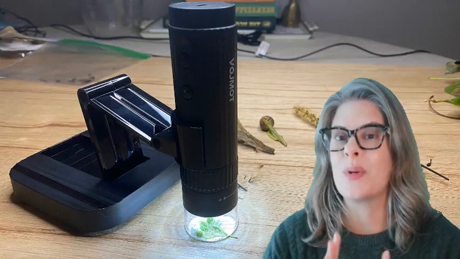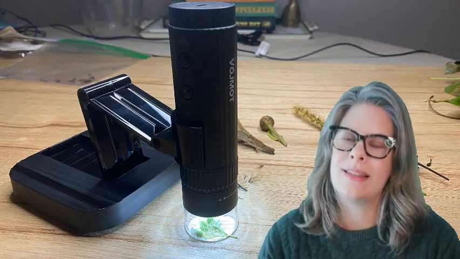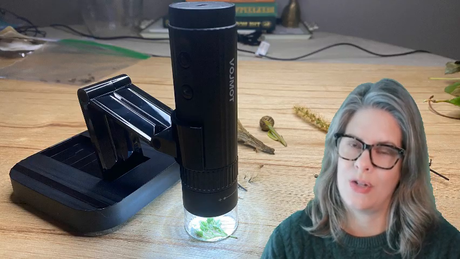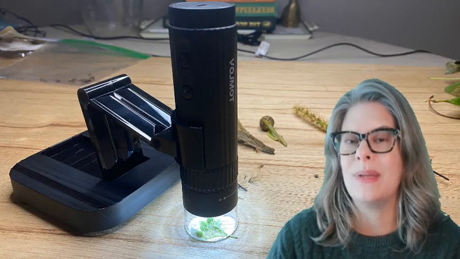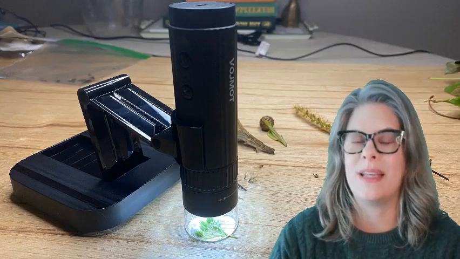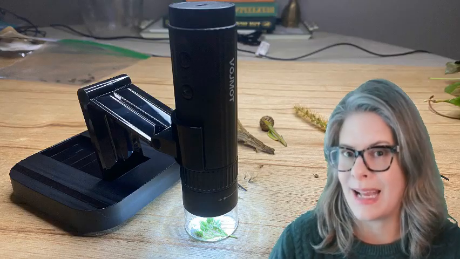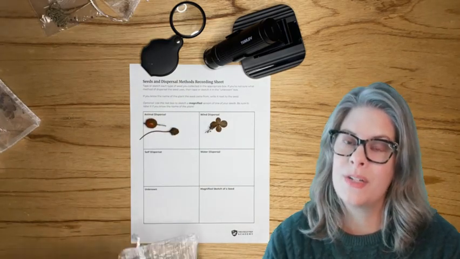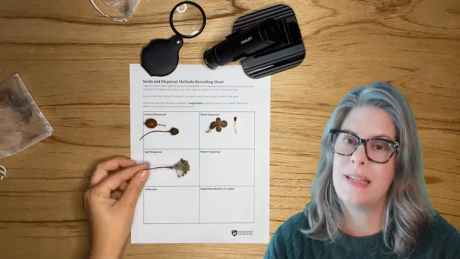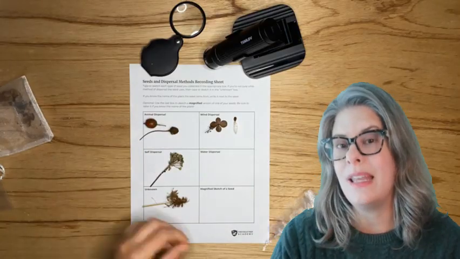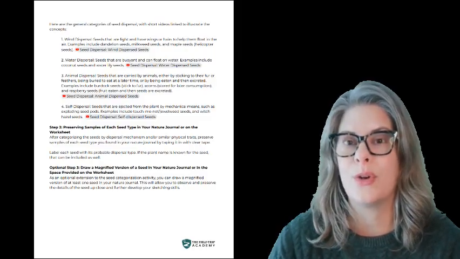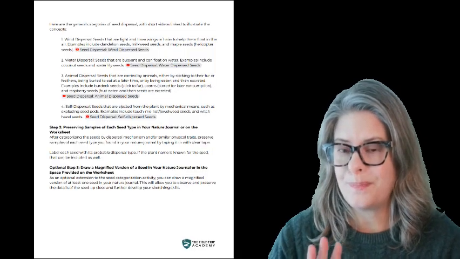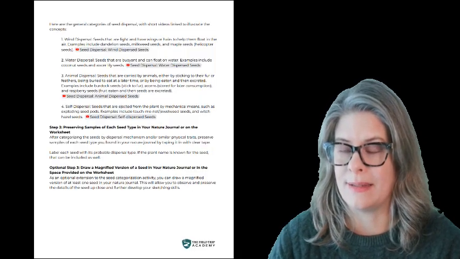Okay, so let's talk procedure. Step one is going to be to look at the seeds that you collected under magnification and then try to sort them into categories based on the type of seed dispersal mechanism you think that they show. We've included a little bit of a description of the 4 main types of seed dispersal mechanisms in the PDF, with a clickable video link for you and your learners to see what that looks like in nature for each of the seed dispersal mechanisms.